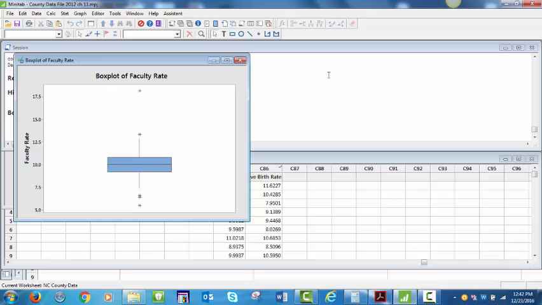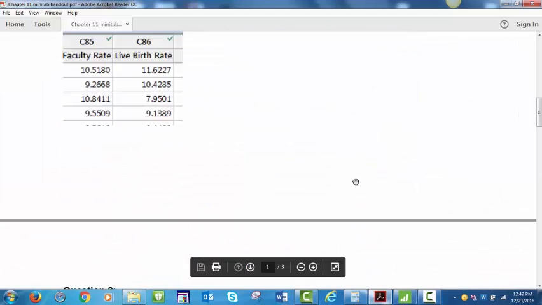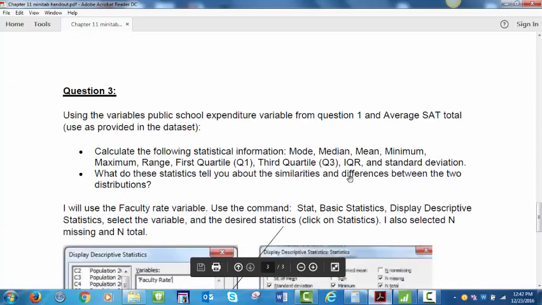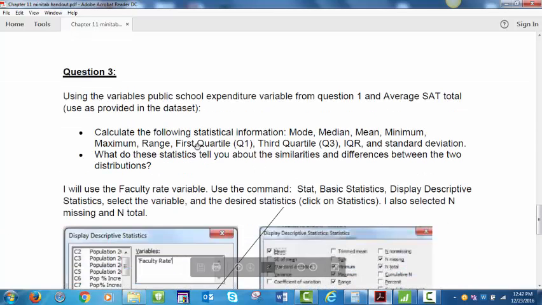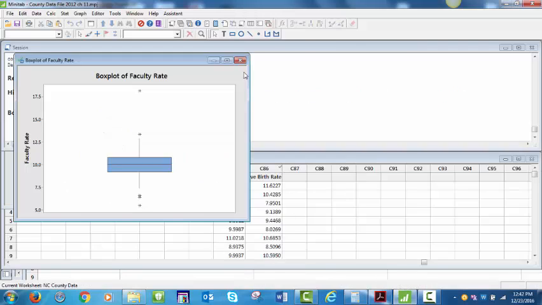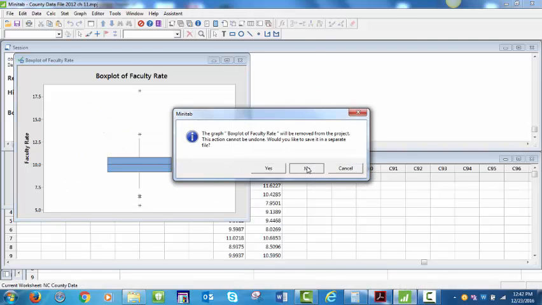And then you want to use the variables. In question 3, you're going to be using public school expenditure, standardized variable, and also the average SAT scores to calculate various summary statistics. Let me scroll down the handout so you can see that. You're going to calculate various summary statistics, and then what do those statistics tell you about the similarities and differences between the 2 distributions. So I'm going to go ahead and use the faculty rate variable again.